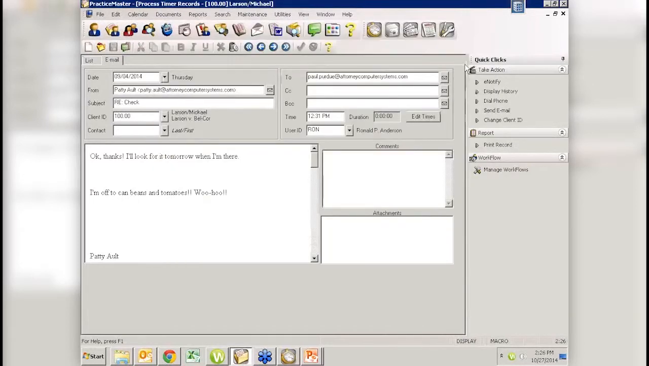Well, that's Tabs. Tabs, and this is a PracticeMaster thing, Tabs knows exactly what rate to charge when that timekeeper does work for that particular matter, for that particular client, based on how we've set Tabs up. And that's one thing that Tabs is really, really good at. Everything else it's terrible at.